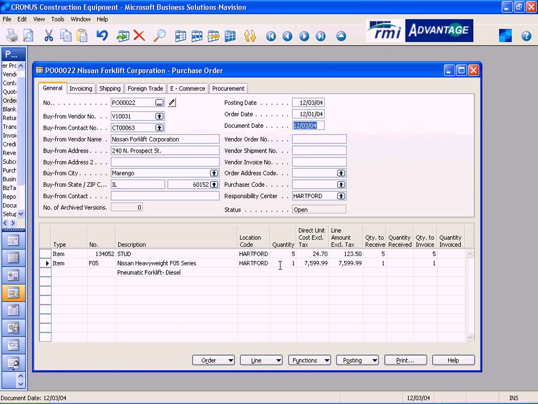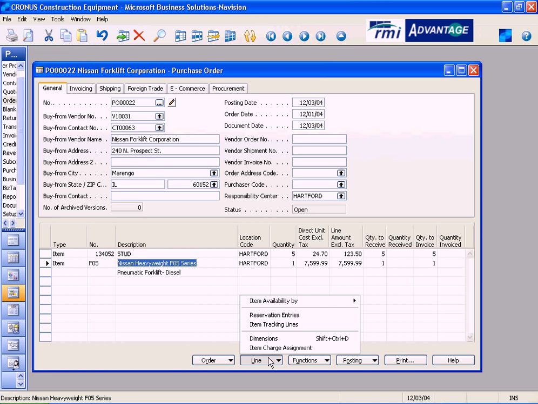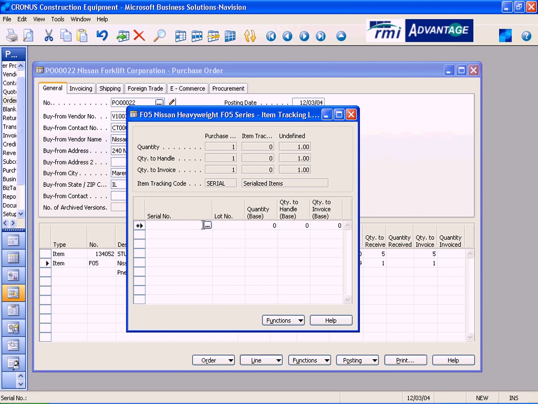Now, for these lines, for instance, for the Nissan Heavyweight series, since that is a serialized item, we do need to tell the system what the serial number is of that particular item when we get it in. So now that we've received it into our warehouse, we look at the serial number and we can input that information onto this line. So we go onto the first line, go to the line button, and choose item tracking lines. And this allows us to go in and specify the serial number to apply for this particular item that we've received.